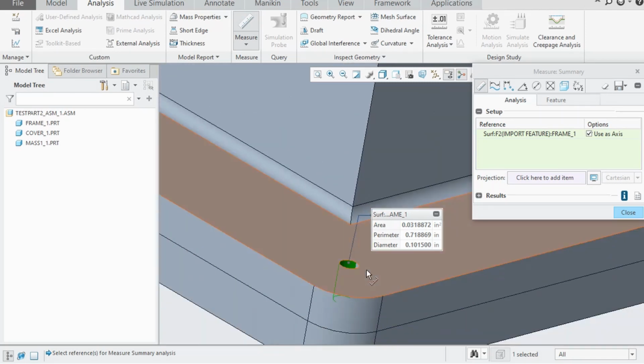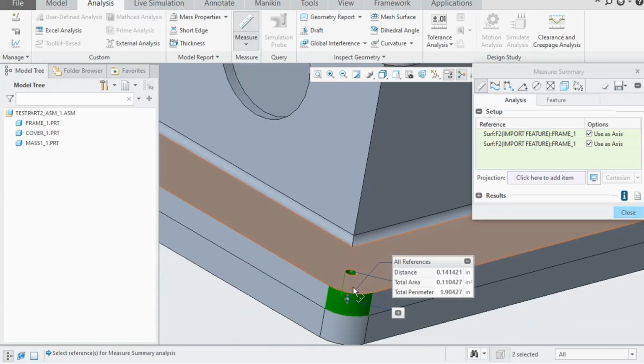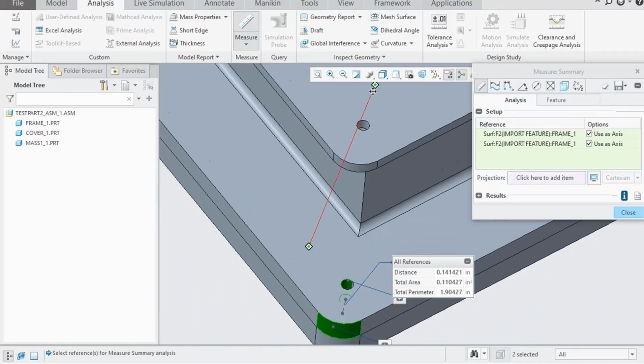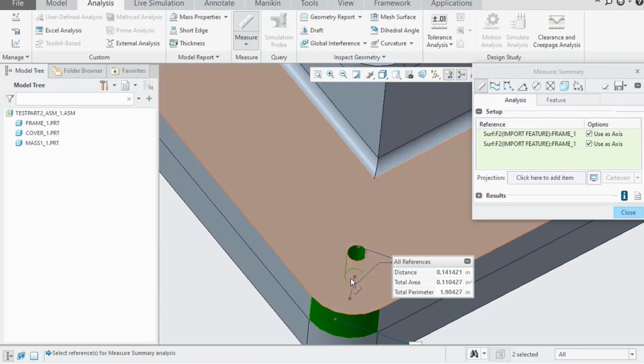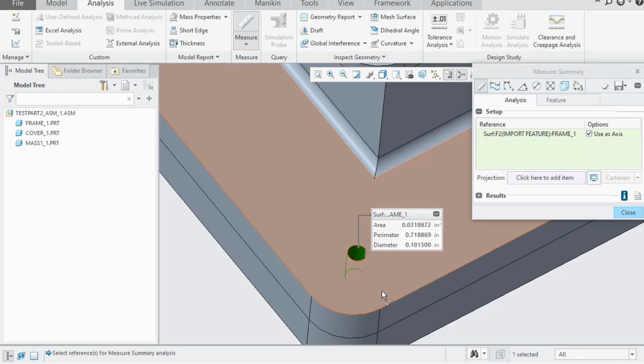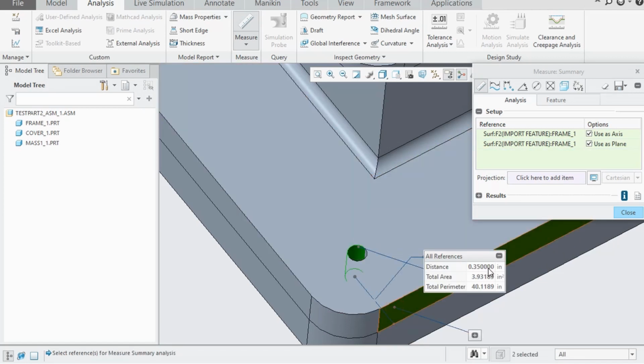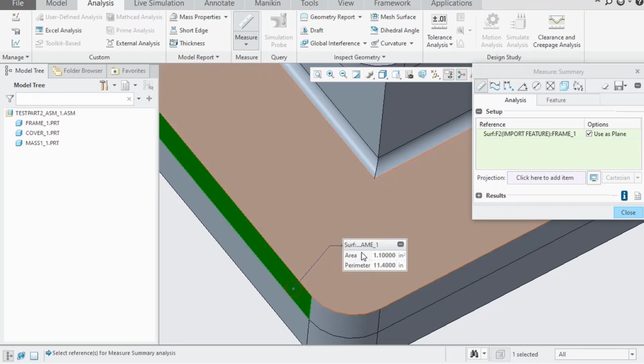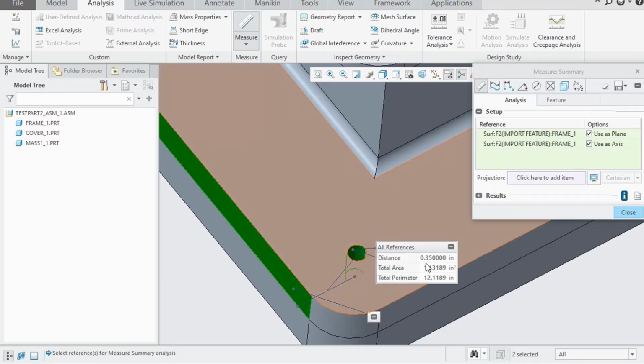Next I need to determine my edge distance. I'm just going to choose the shortest edge distance. For my edge distance calculation, I need to go from the center of the hole to the edge. You can see here that doesn't work out right here. So I'll click use as axis on that surface, and it'll give me the minimum distance there of 0.364. Let's check the other edges here. 0.35, that's smaller. Let's check the other edge. 0.35. So my smallest edge distance is 0.35. I'm going to be conservative and use that value right there.